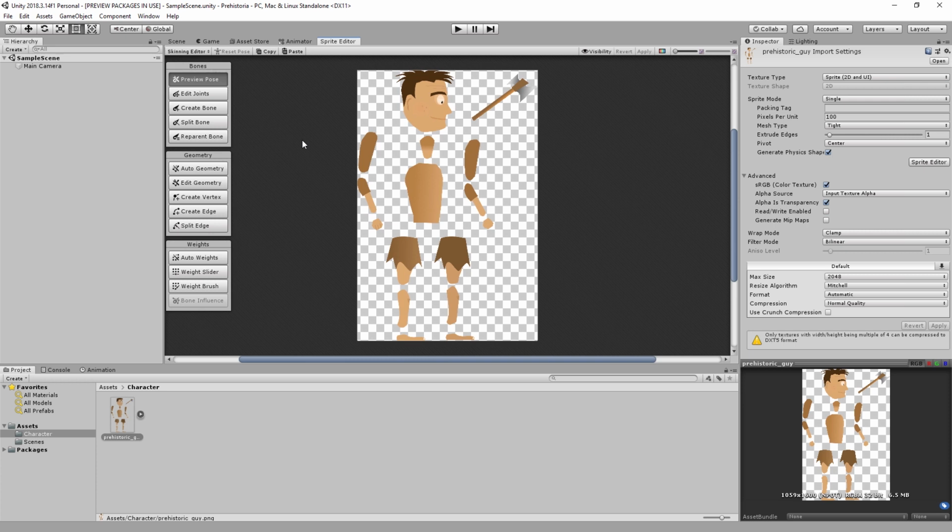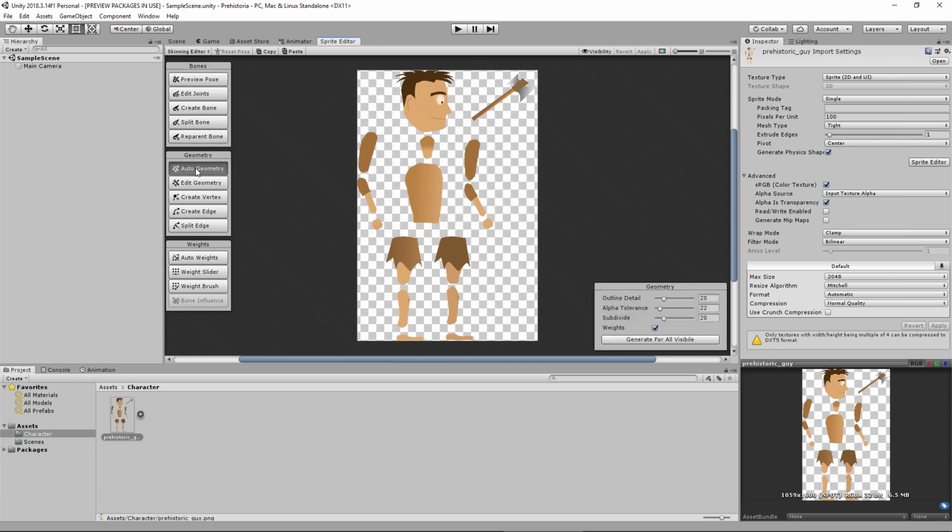Okay, so the next thing we do is to actually create a skeleton for our character. But before we create the bones, I think it's important to first create the geometry. So I've had a few problems where the automatic weight painting didn't work later on. So I think it's because you have to first generate the geometry. I'm not sure though. So let's tick off weights here.